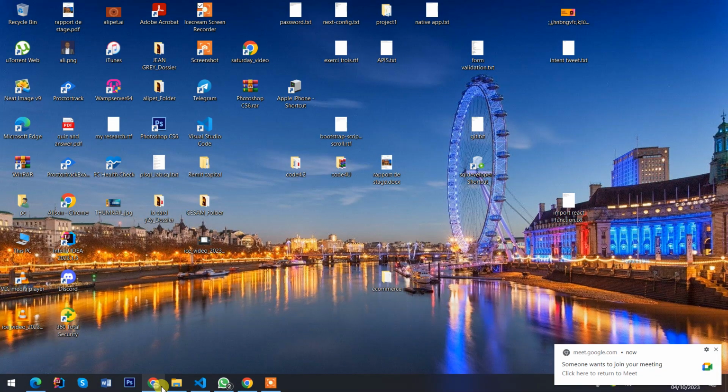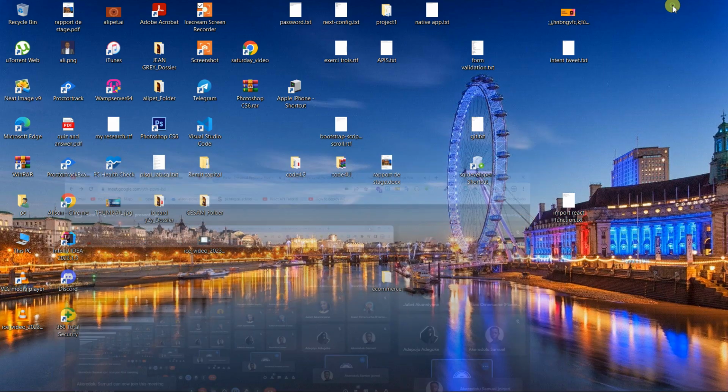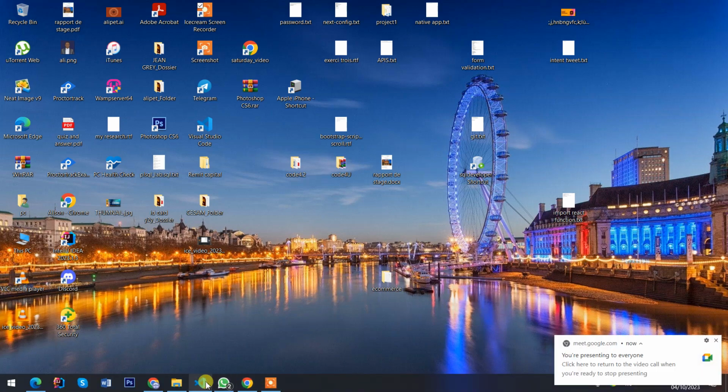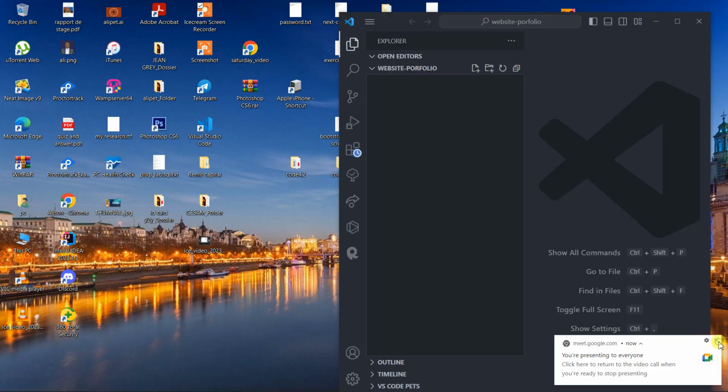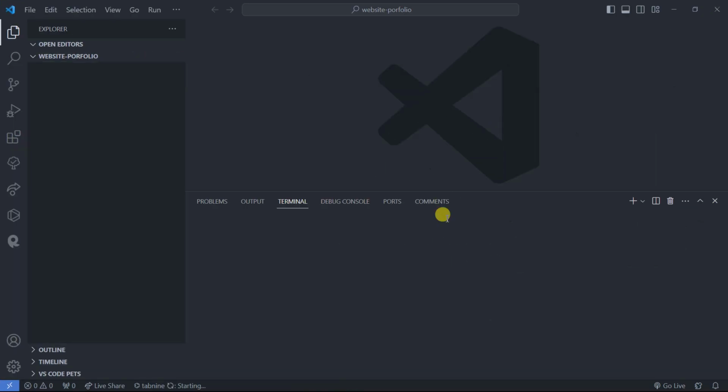And then the next will be running the command. Samuel, you are welcome. Running the command. Start with the command, you press Ctrl+J to open your terminal. Okay, then within the terminal, what you can add is the command you copy.